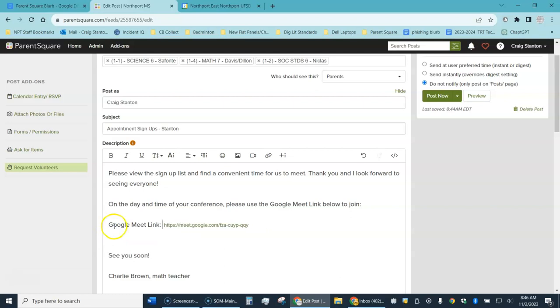Okay, the link is really the most important thing. And I'm going to actually make it larger, and I'm going to make it bold so it sticks out. Okay, so something like that. That's the blurb I want that's going to post on ParentSquare. So let's suppose this all looks good.